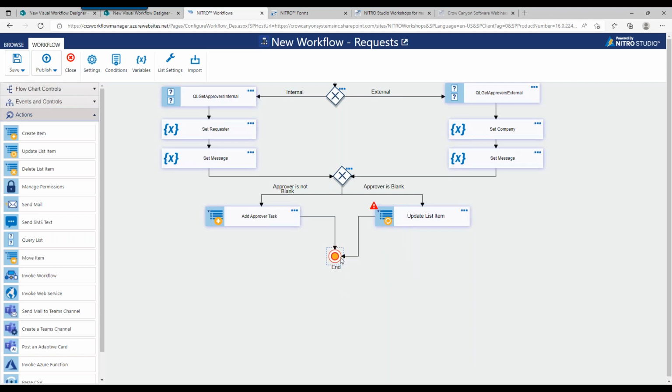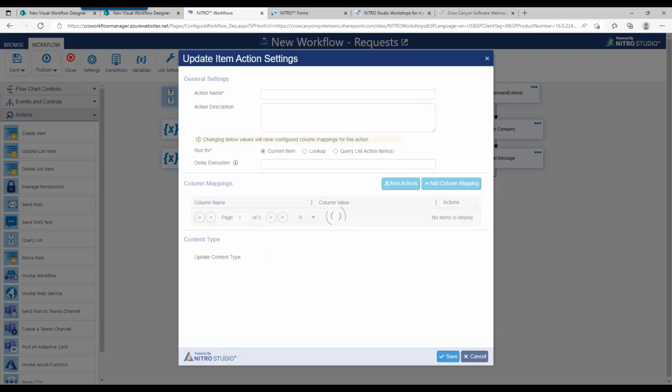I create my node here. You say I still haven't configured this update list item action. And all I really want to do here is say, update the form and say approval is not required. So that's all we're going to do here. This will come up.